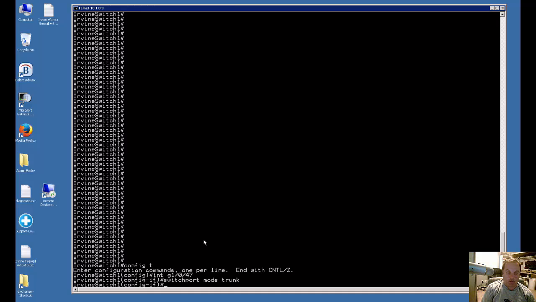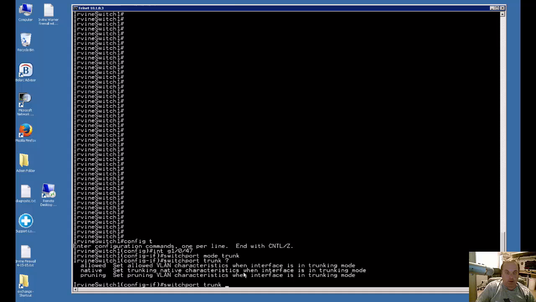So now that we're in switchport mode trunk, what we want to do is specify which VLANs we want to allow for traffic to pass through that particular trunk. So what we do is switchport trunk, and then I did switchport trunk question mark, so you can see the different things that you can do here.